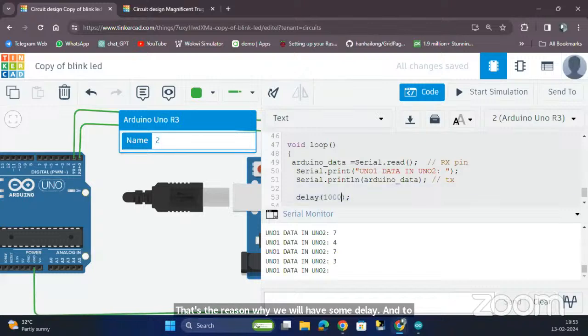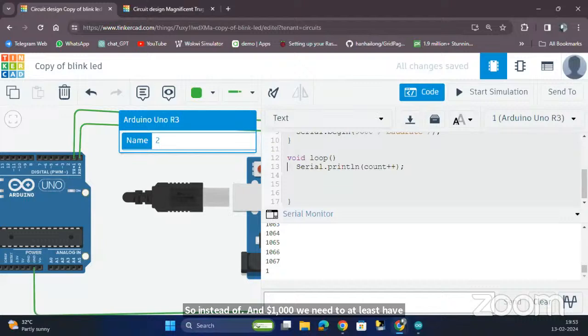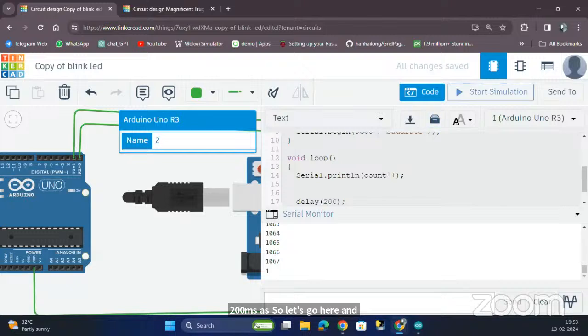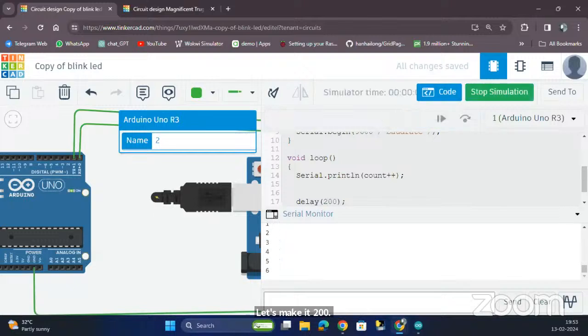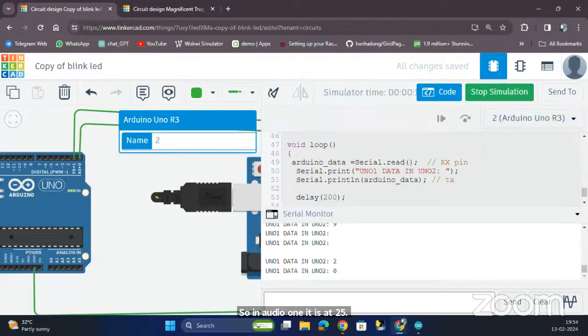So instead of having 1000 delay, we need to at least have 200 milliseconds as delay. So let's go here and let's make it 200. And let's start the code. So in Arduino 1, it is at 25. So let's select Arduino 2. Still here we are receiving 23, 20, maybe.